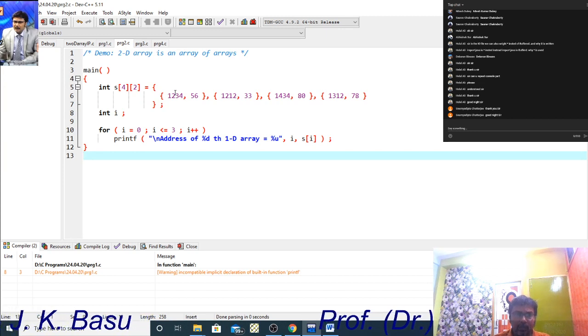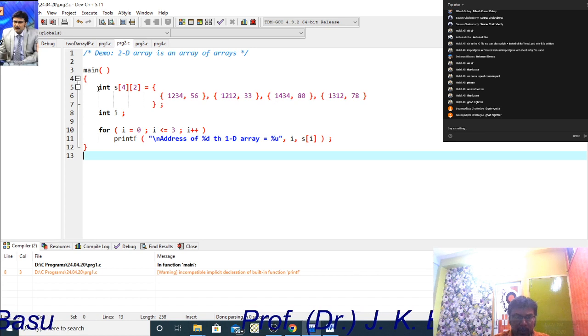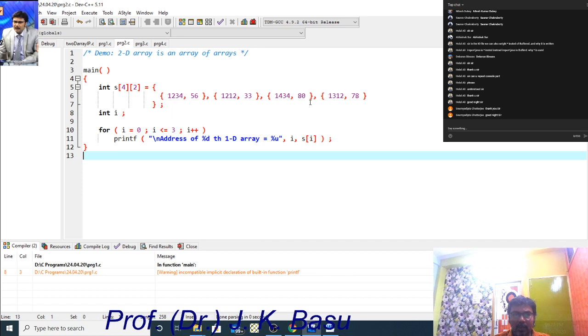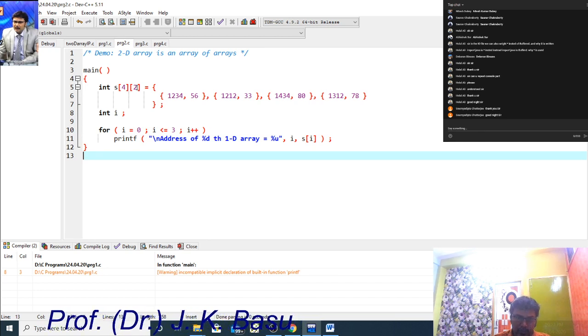Two-dimensional array. Here also I have initialized the 2D array in this way. You can take the elements using two nested loops, one loop under another loop, as you have already done. I have initialized the array at the time of declaration. So, 4 rows and 2 columns.